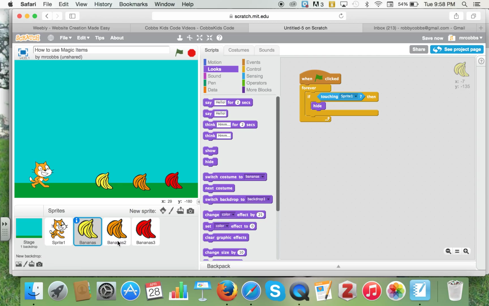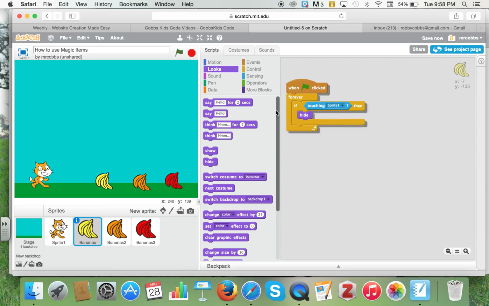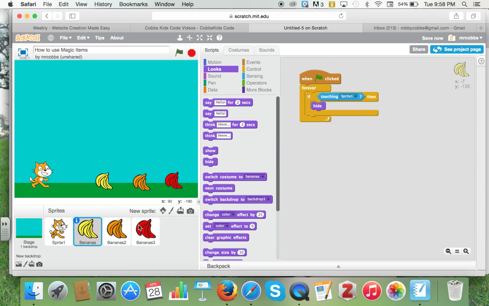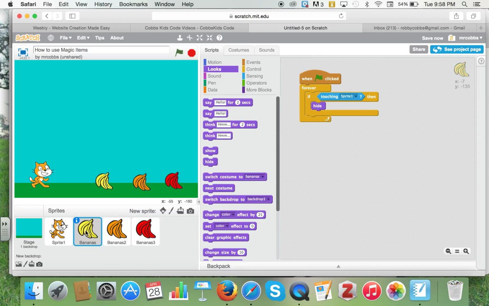Now what I could do is do the same thing for bananas 2 and 3, but I'm just going to click and drag this into the orange one and into the red one, and if you see here, they both have that script. So it's just a shortcut, so you don't have to duplicate that. So let's go ahead and test it. I'm going to click the green flag. I'm going to walk over here, and my bananas are gone.